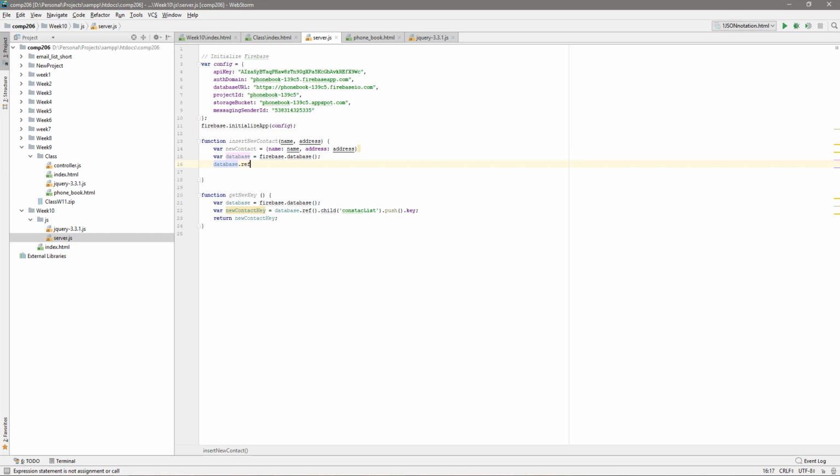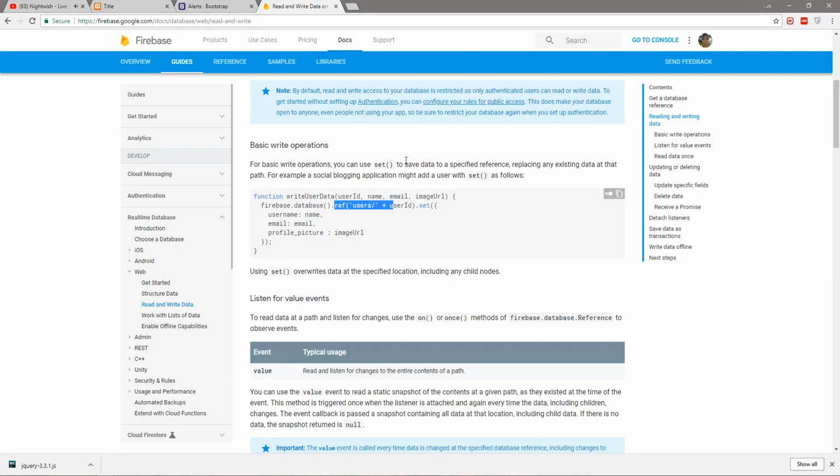reference, and here we need to say what the specific address is. In this case it will be contact list. That's the name of our table, so to speak. Remember to use the slash, otherwise it won't work, plus the ID key for this specific new contact. In this case I'm going to use the get new key directly. Get new key. Perfect.